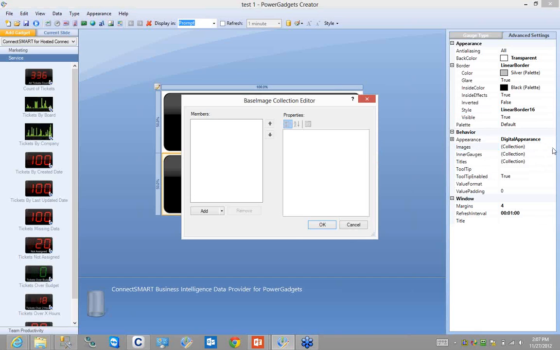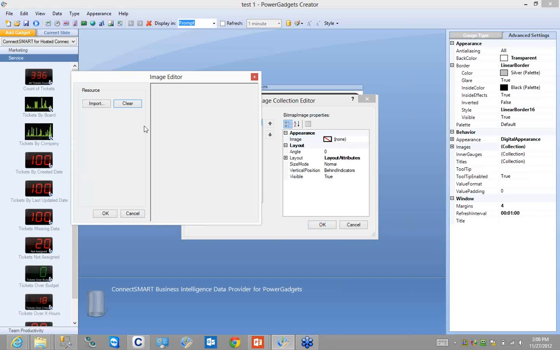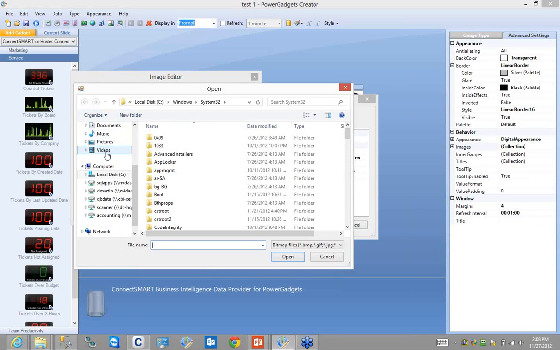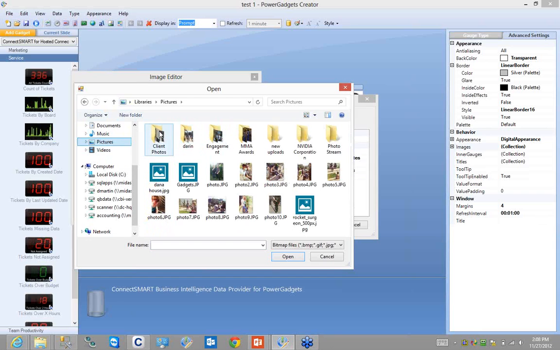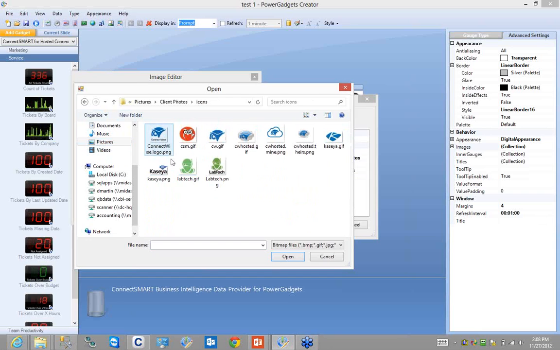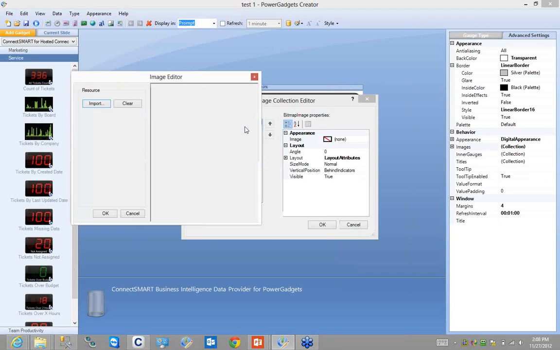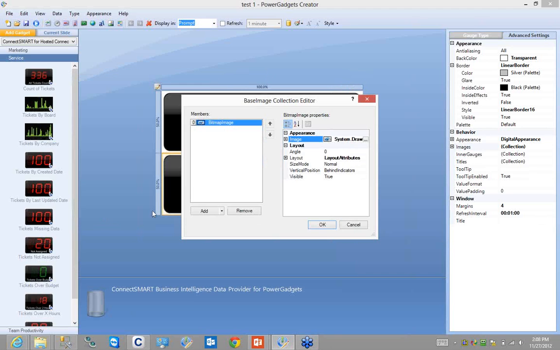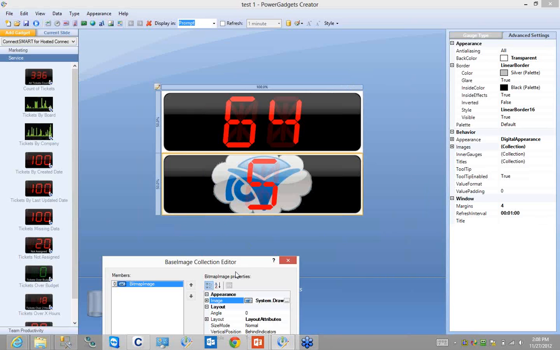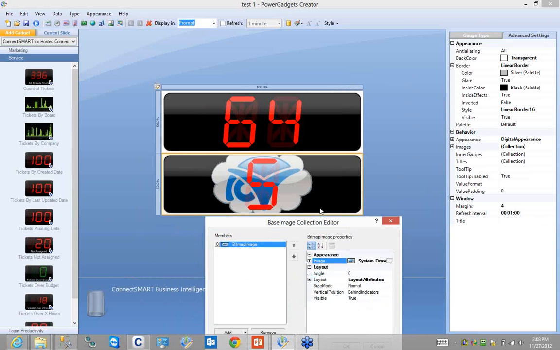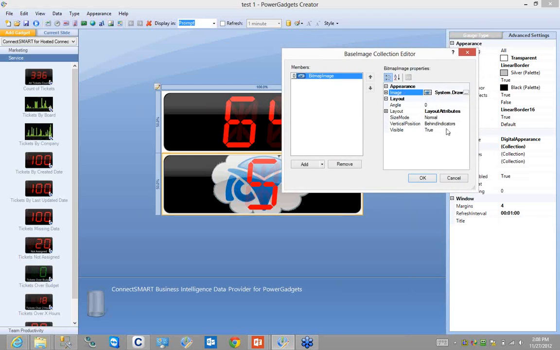So you can see here if I was to go ahead and add an image, I can go ahead and select the image that I want. Let's just go over here, I've got some icons here. I'm just going to pick a hosted icon, let's grab that. And so you can see I added that to the background of that image. And I'll just go ahead and move this here.